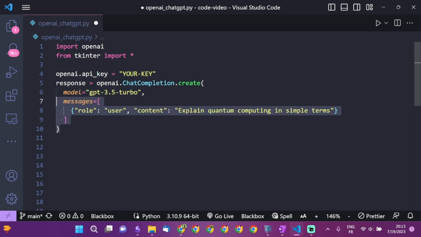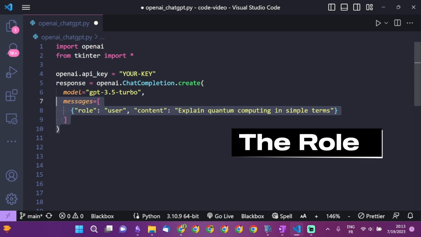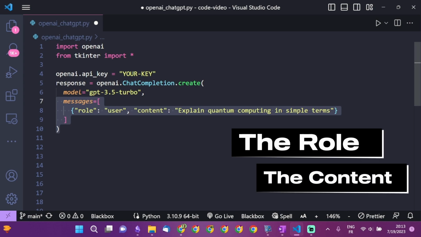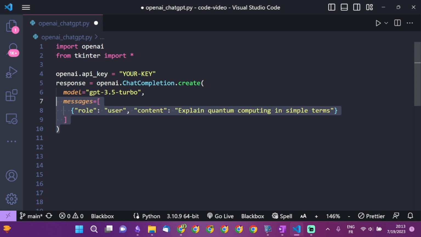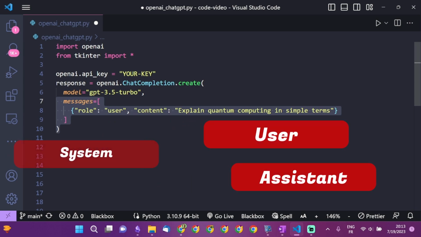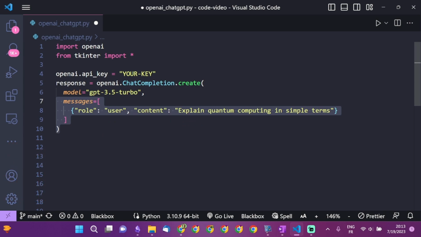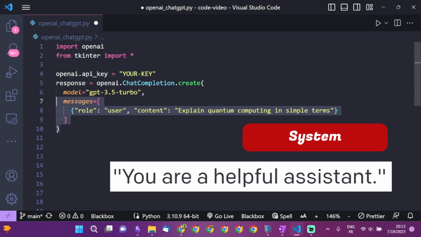In the message, you are going to set two parameters, the role and the content. For the role, you have different values: user, assistant, system, or function. If you set it to system, you describe in the content parameter the behavior your model must have. There is a default value, so you don't have to set it.